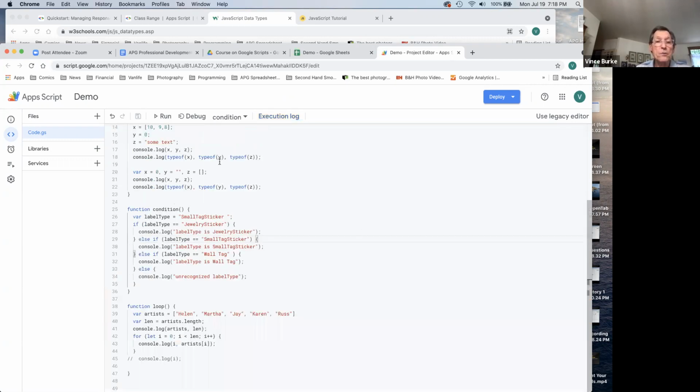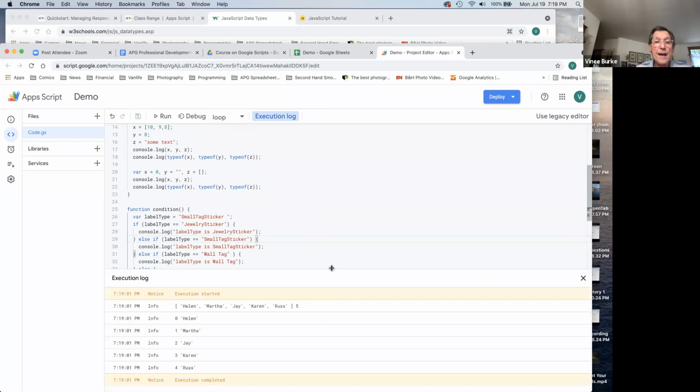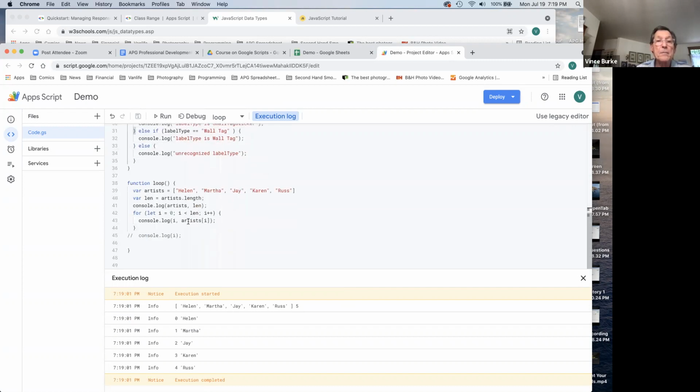So if we run loop, then what happens is it wrote the entire array. That's what happened back here. Console.log artists, length, it wrote the entire array and the length is 5. And then it wrote i and artists sub i. Array sub 0 or artists sub 0 is Helen, 1 is Martha, 2 is Jay, 3 is Karen, 4 is Russ. All right.